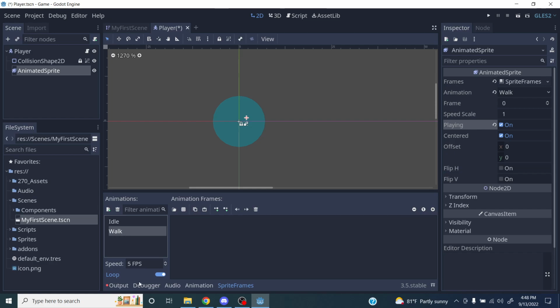And you don't have to use capital letters, but you do have to match what's in the code. So it's not going to work if you don't use either the exact same naming conventions or change the code to match whatever naming conventions you do use. Okay, so I've got my walk animation.